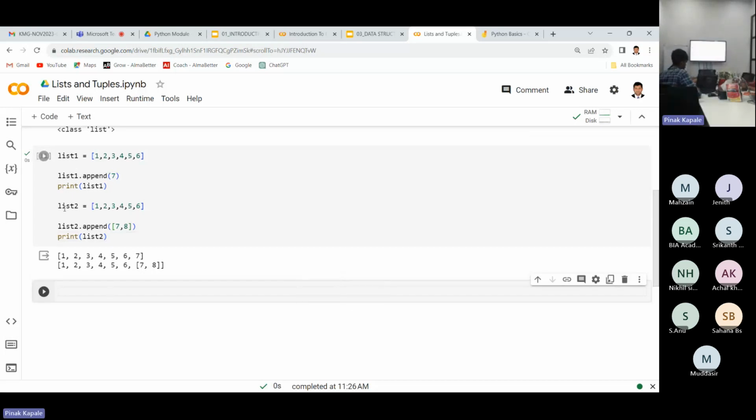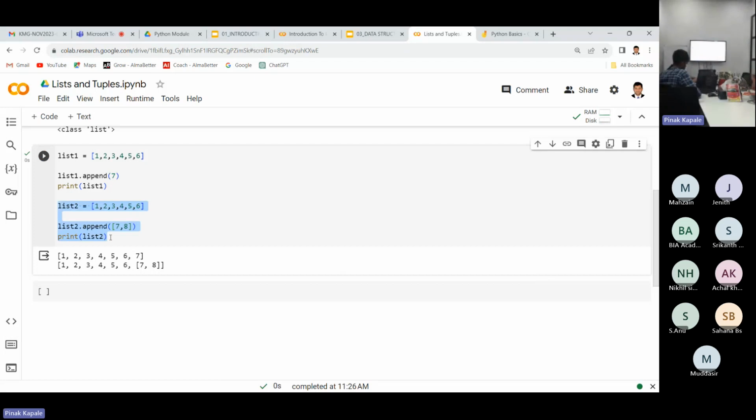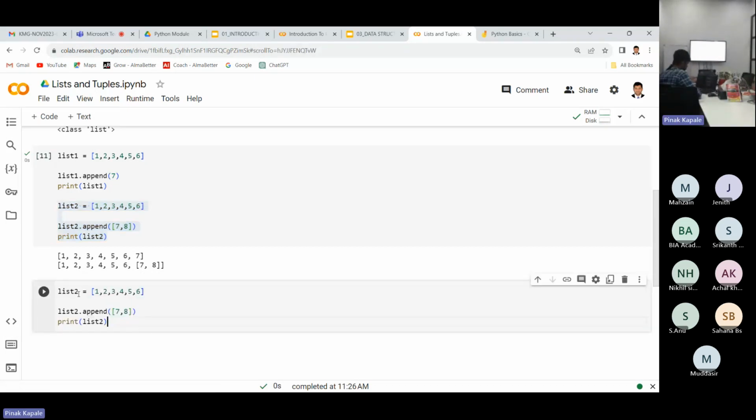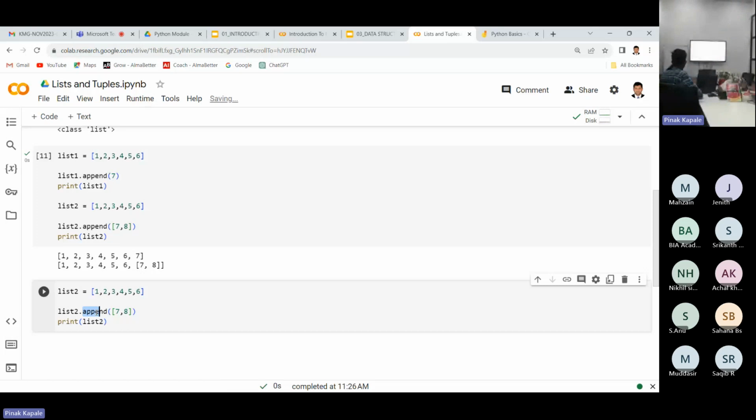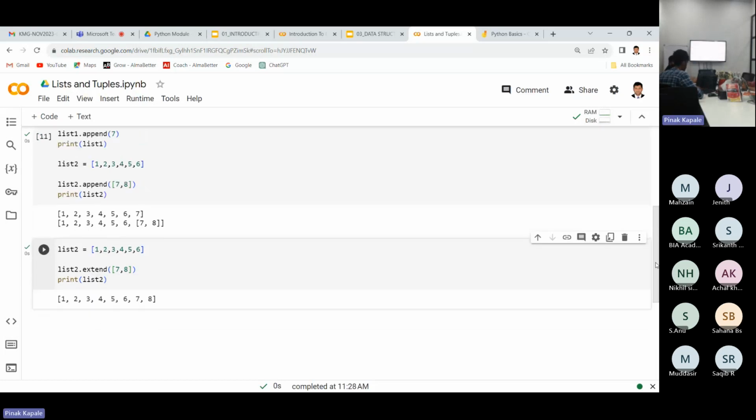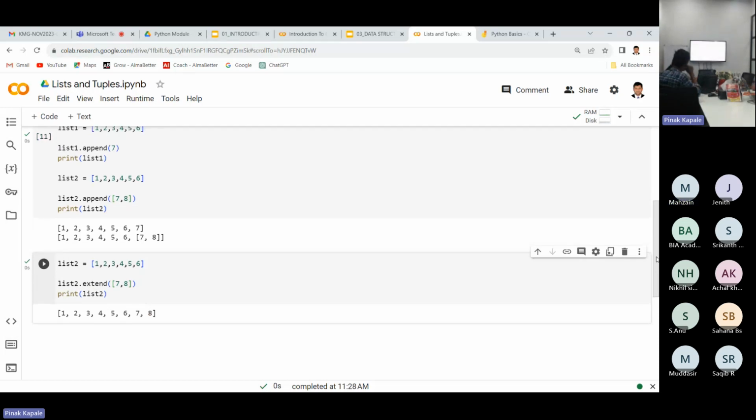Now, let's do the same thing, guys. I'm doing nothing different over here, right? List2 is equal to this. List2 dot, instead of append, I will write extend. Now check the output and let me know what has happened. What is the difference between append and extend? Can anyone tell me what is the difference between append and extend?